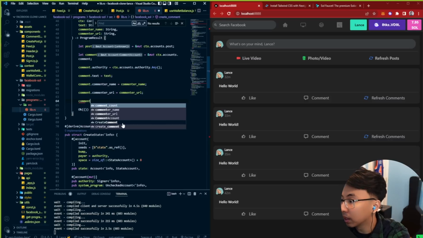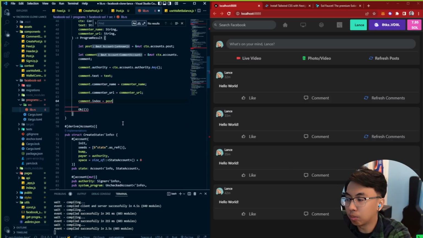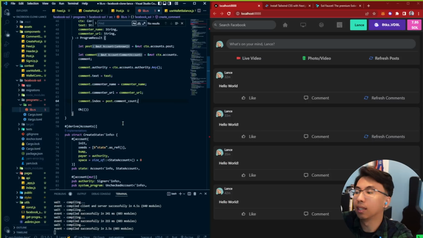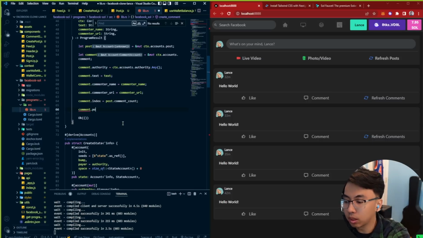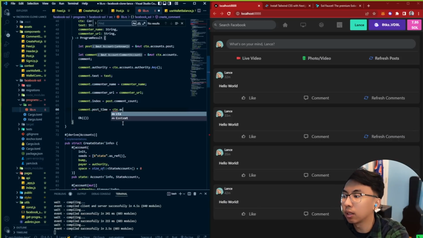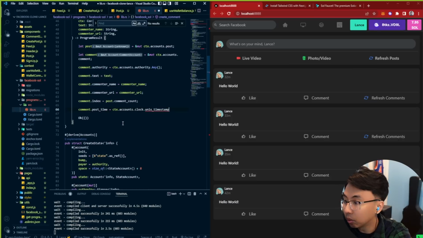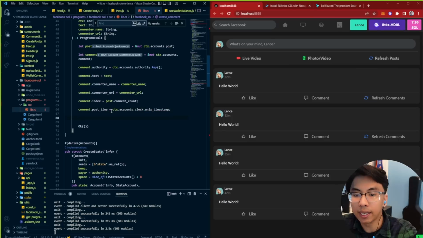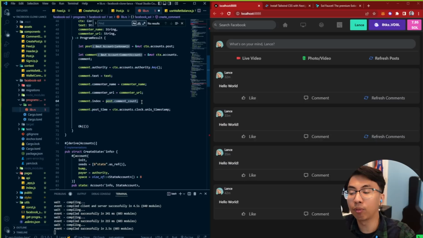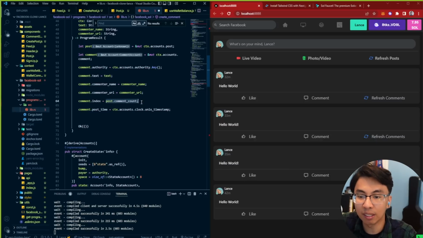So then we do a comment.index, and the index is going to be based off the post's comment count. It's smart how we do this because indexes start from 0 onwards, but the count starts from 1. So there's always one ahead, and we can use that as the index. Okay, from there we can do a comment.post underscore time, and that's just going to be the ctx.accounts clock to get the time .unix underscore timestamp. Okay, cool. And of course, if we're going to be using that index, and then last but not least, we also need to increase the post.comment count over here, because otherwise every comment going forward would be at the same index, right? This fancy little trick is not going to work.